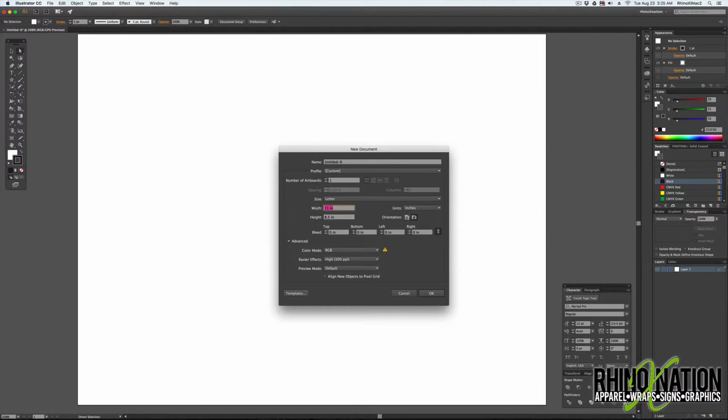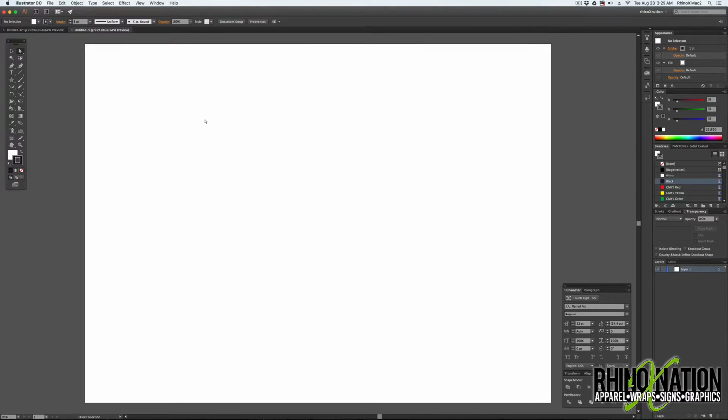So let's say you do yard signs, which are 24 inches wide by 18 inches tall. You want to do that in RGB. So we'll click OK. And now we have our page the size we want. Command R to turn our rulers on. You can see that's 24 inches wide by 18 inches tall.